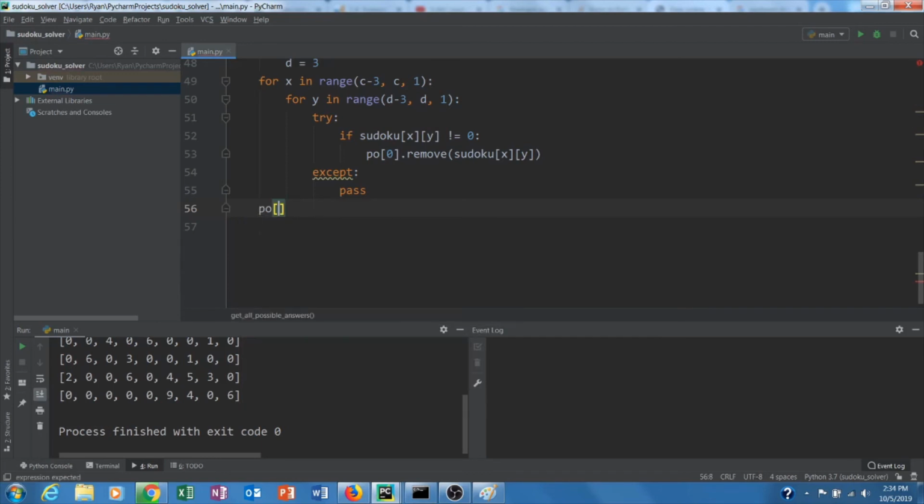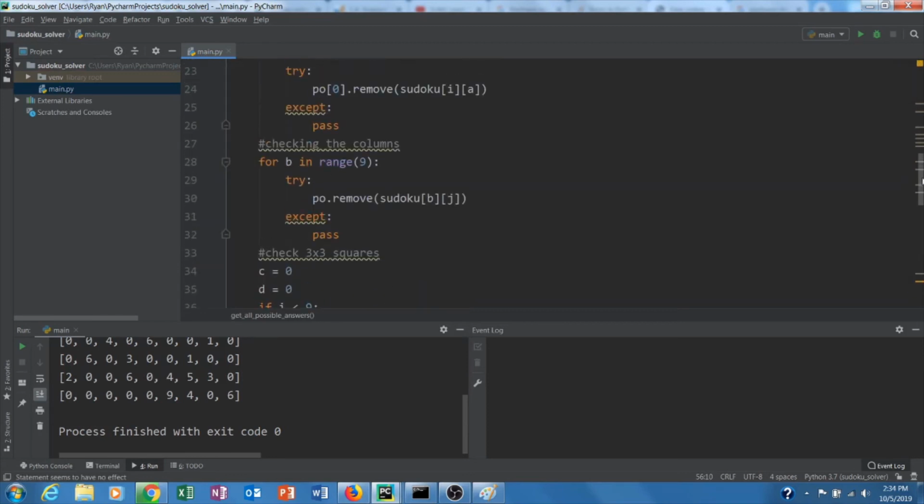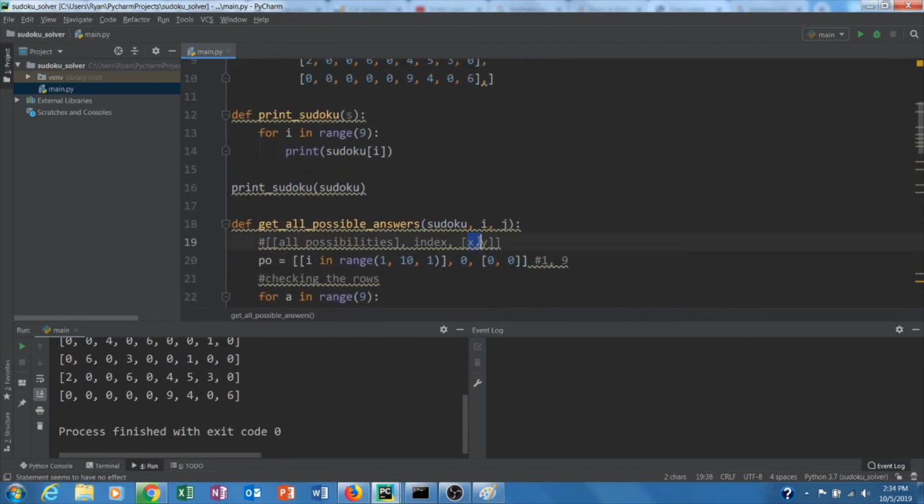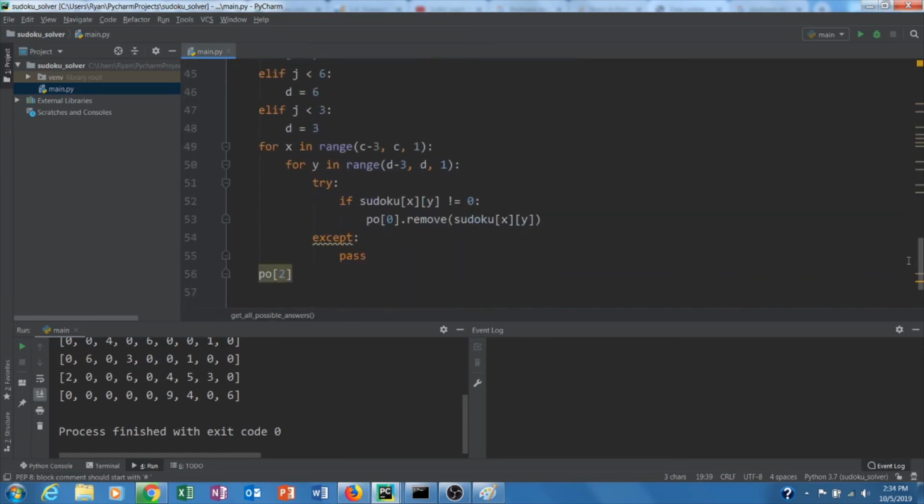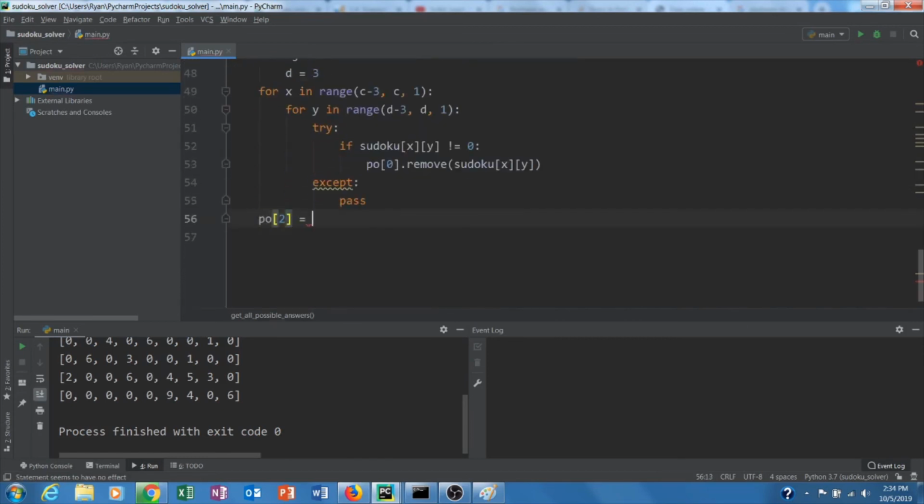So now all we have to do is at the end we can simply say possibilities. We get the second index, so this is the last one. If you don't remember, as I explained it, this is the x and y coordinate. So let's just say this is going to be equal to I comma j. And then we return our possibilities array.